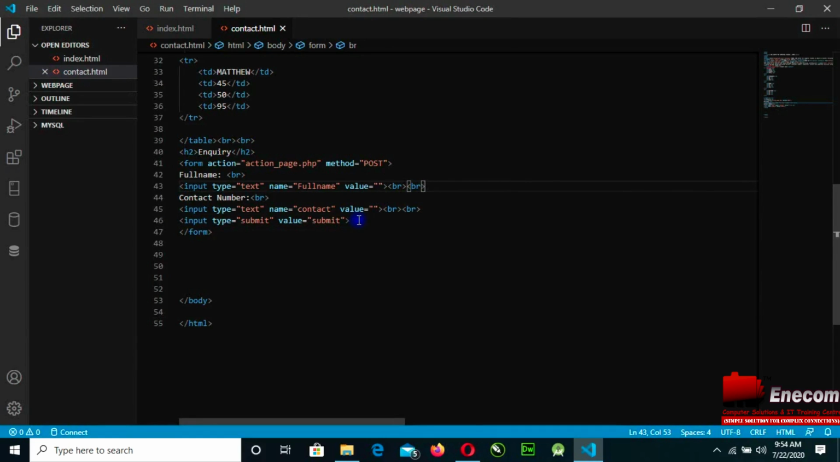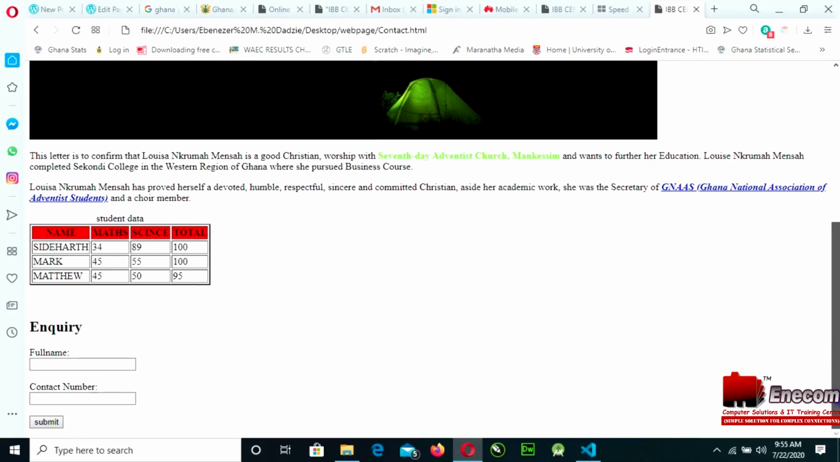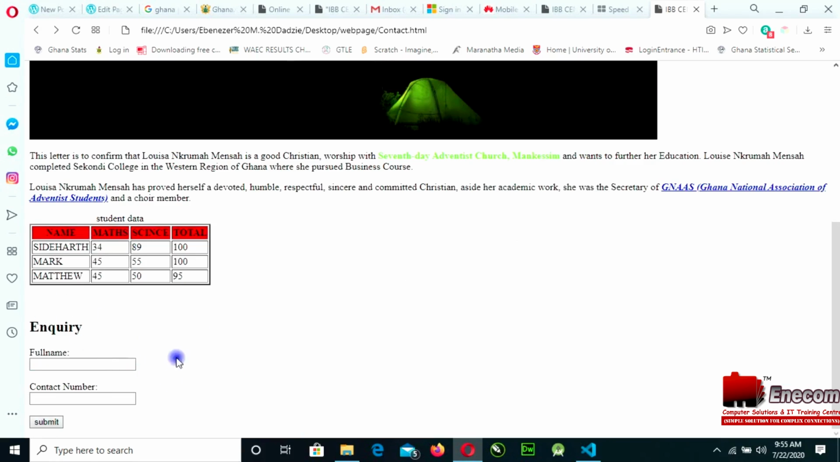Then I'll just have to go back to the web and refresh the page and I have something like this. So this is how the web is running. So immediately the person clicks on this, the message will be sent to a certain person. So that person hasn't been created yet. So this is a contact form.